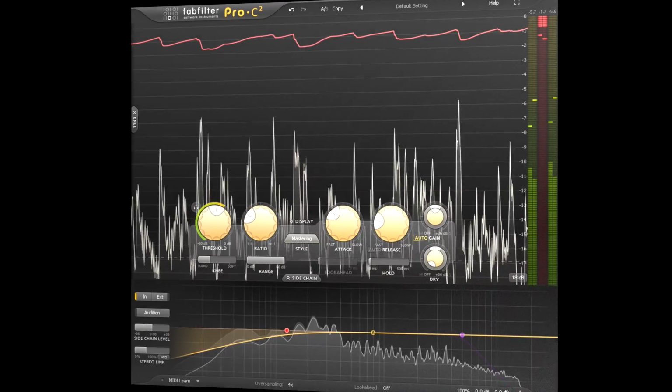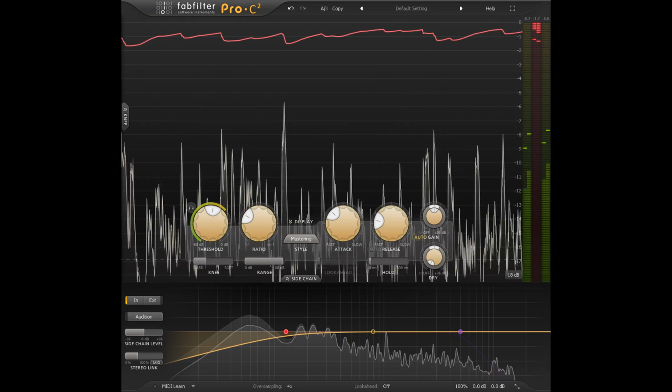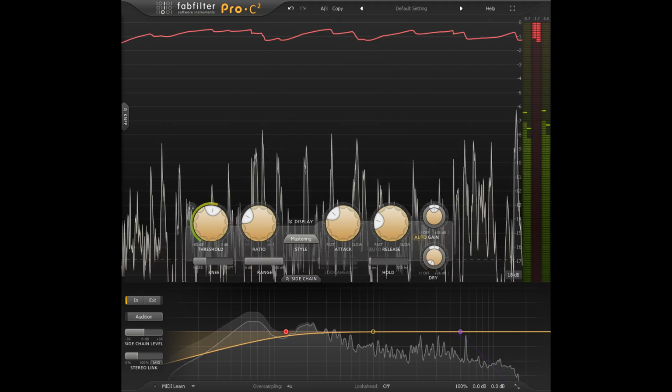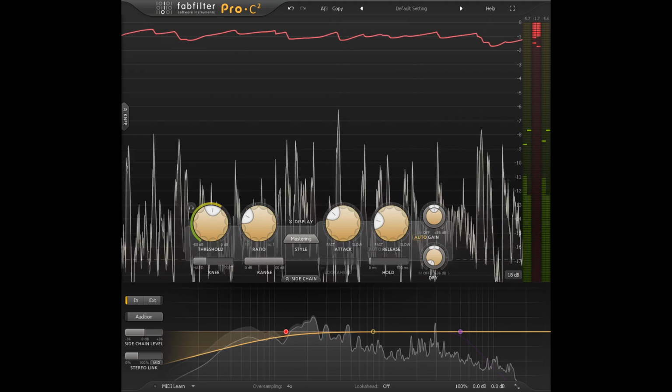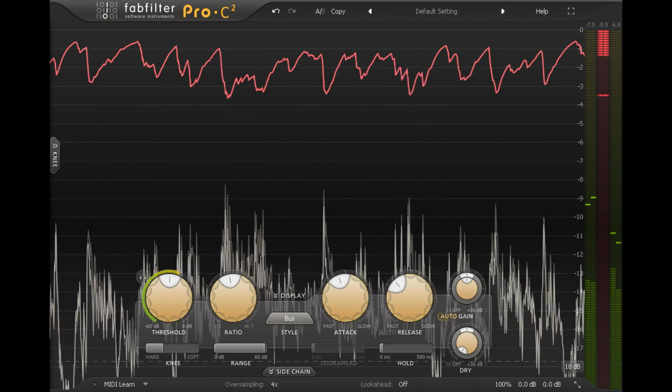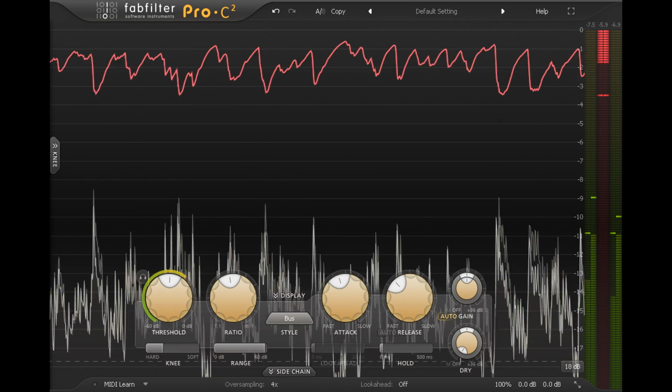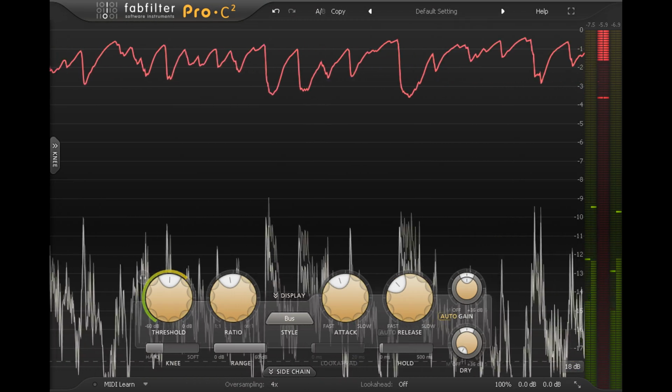The gluing effect is strongest when you compress the entire mix on the mix bus. But gluing together just a subgroup can also be a very useful approach. Watch my beginner's guide to compression for a more detailed look at this effect.